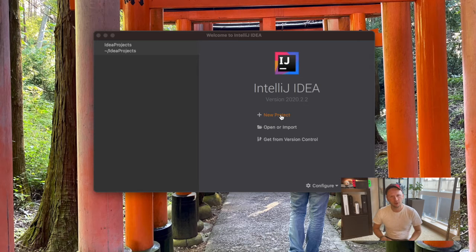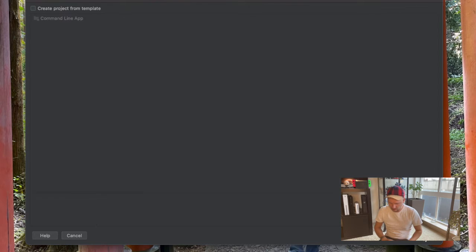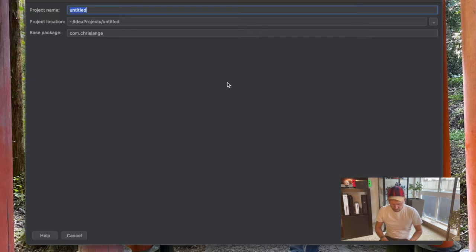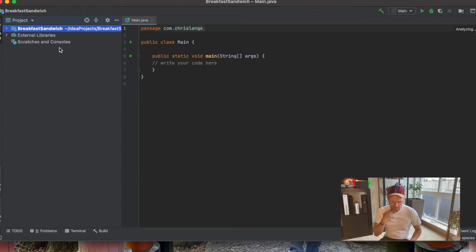All right, so I have my IntelliJ open here. We're going to create a new project. And just like last time, you're just sticking with the SDK 11. And we'll go ahead and create one from a template for the command line app. We'll call this breakfast sandwich. Okay, once IntelliJ stops loading, you've got your very basic Java app open.